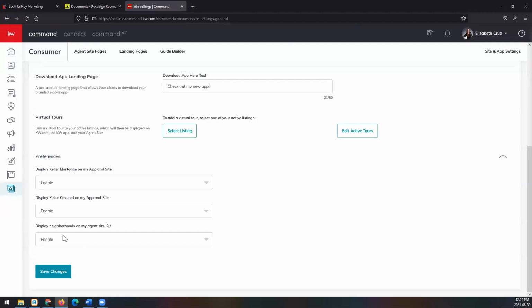Yes, this section is defaulted to enable. So neighborhoods are turned on by default.